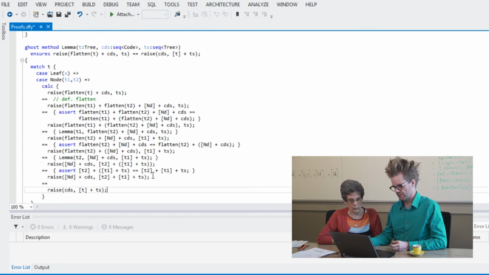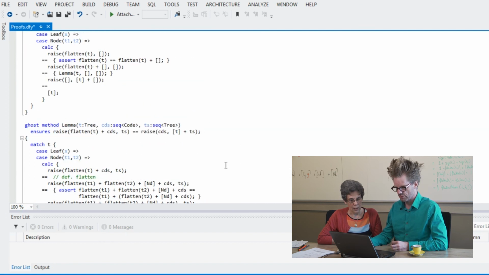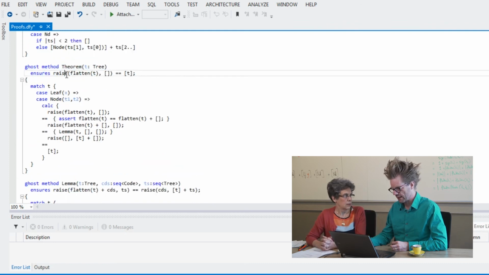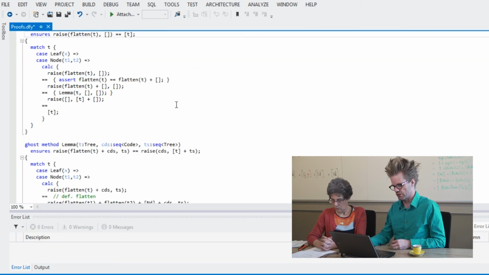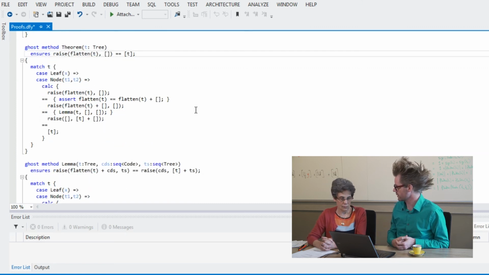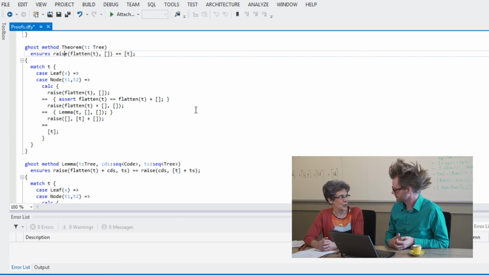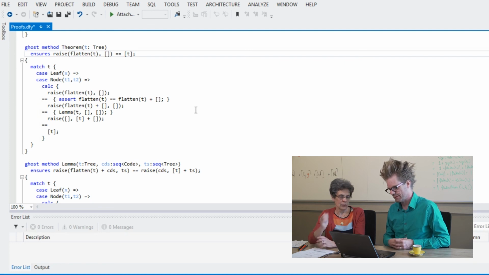So in fact, now we have the entire proof. Wonderful. So what we have proven now is the theorem, which shows that if we raise after flatten, we get back to where we started. In other words, we've proven the correctness of that encoding and decoding sequence. And we didn't have a plan for our proof to start with. We were just developing with Dafny, and as we went along, we discovered what necessary intermediate steps we had to satisfy. Wonderful.